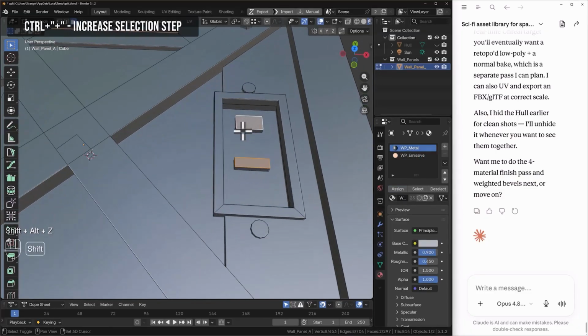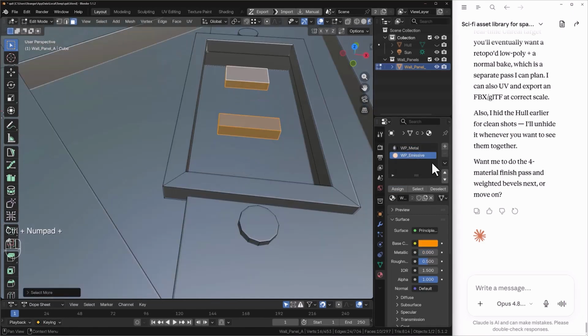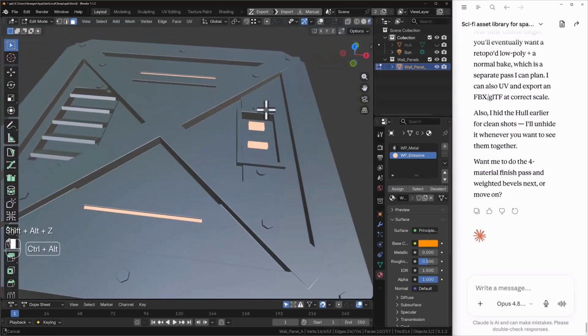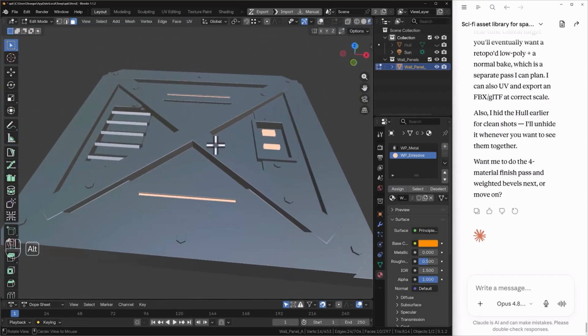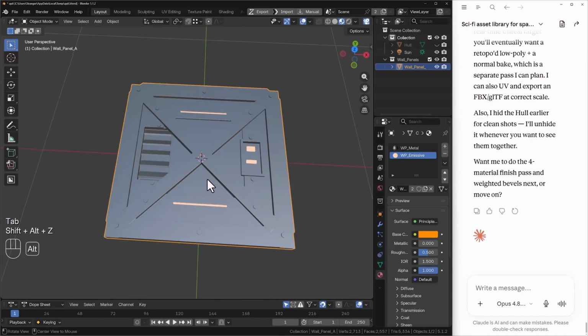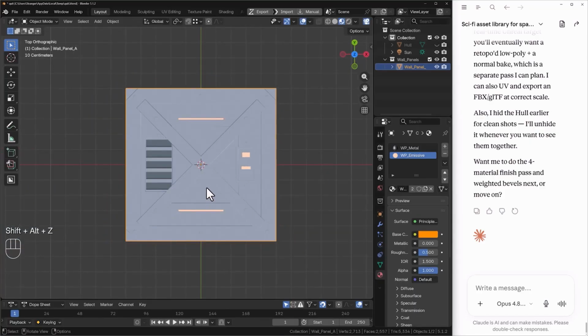I would like to select this one too. Control plus to increase the selection. Go to emissive material and assign it. So this is what I have. I think I'm fine with this. So now that I have this, I can even create a variant of it.